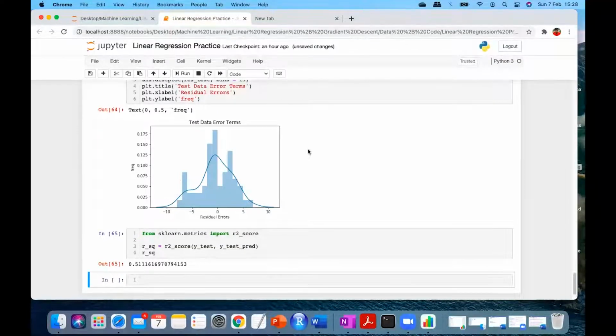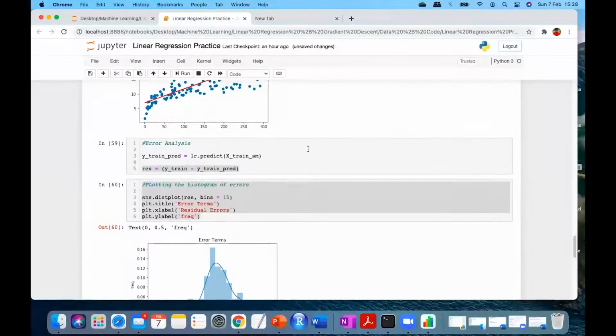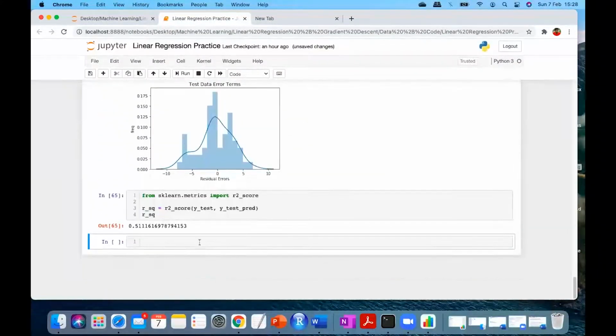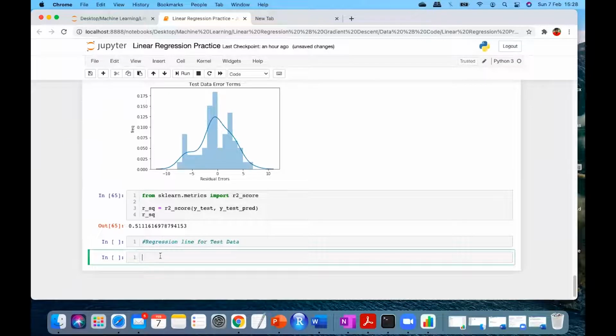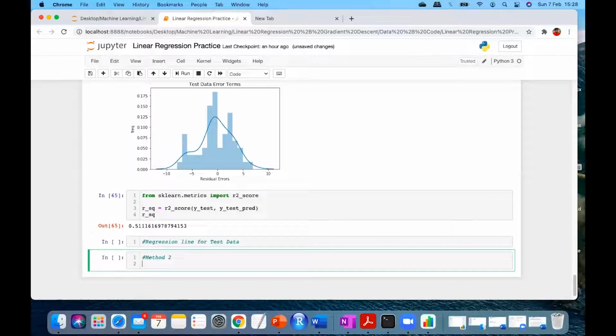Now, we haven't plotted the regression line for the test data. You can also do that. I'm putting it as a comment, so you can plot a regression line for test data. I'm just leaving it for you. Now coming on to our method 2. Method 2 means I'll now use sklearn. The sklearn train test split is already done, correct?